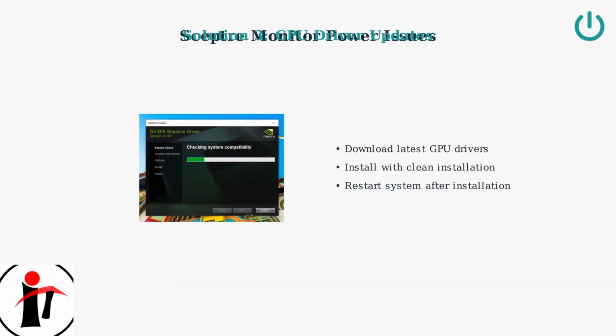Third, update your graphics drivers to the latest versions. This resolves compatibility issues and improves power management communication between your GPU and monitor.